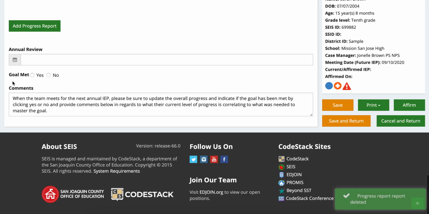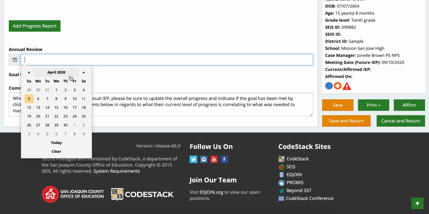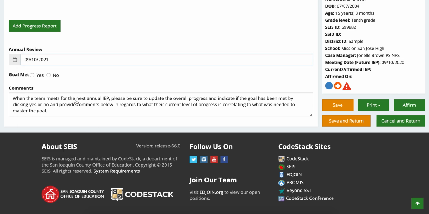And the last part of this goal page is the annual review. So this is going to be consistent with the time that you're holding the IEP, a year from the date that you had initially proposed them. And you're going to write the date. So if we held this IEP September 10th, 2020, then my annual review date would be 9/10/2021. Okay, so we'll be having it on a Friday.